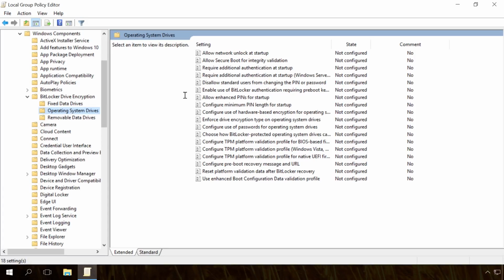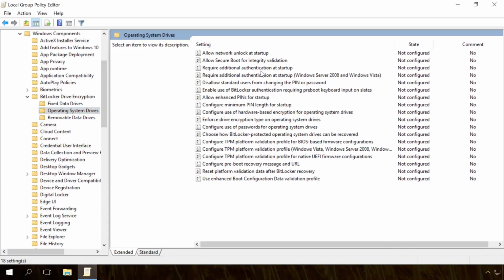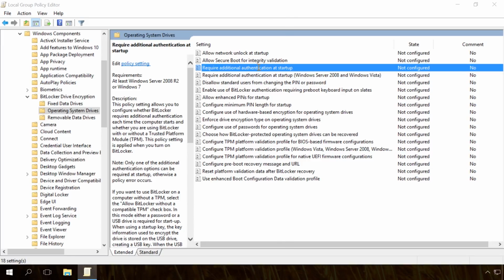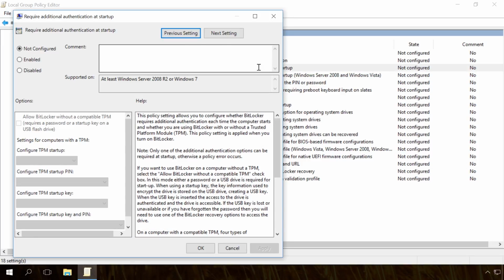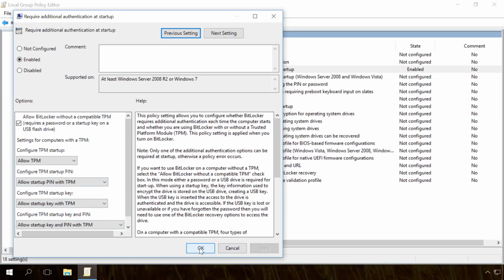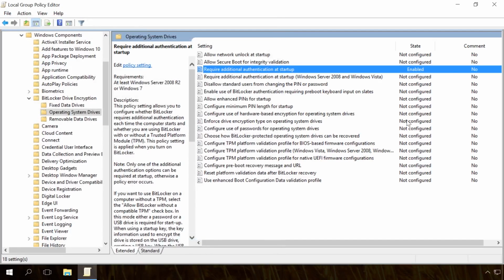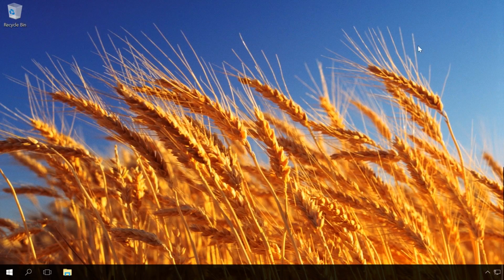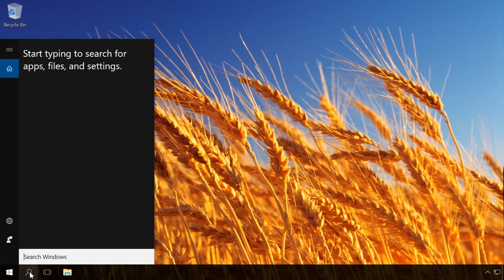In the right-hand part, double-click on Require additional authentication at startup. In the window that opens, select Enabled and ensure that the checkbox Allow BitLocker without a compatible TPM, requires a password or a startup key on a USB flash drive is enabled. Apply the changes. OK, and close the editor. The local group policy has been edited. You can go on to set up BitLocker.